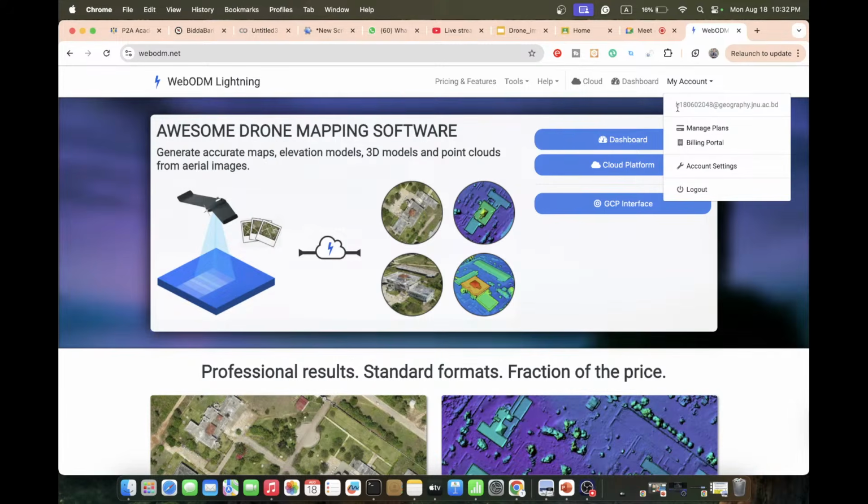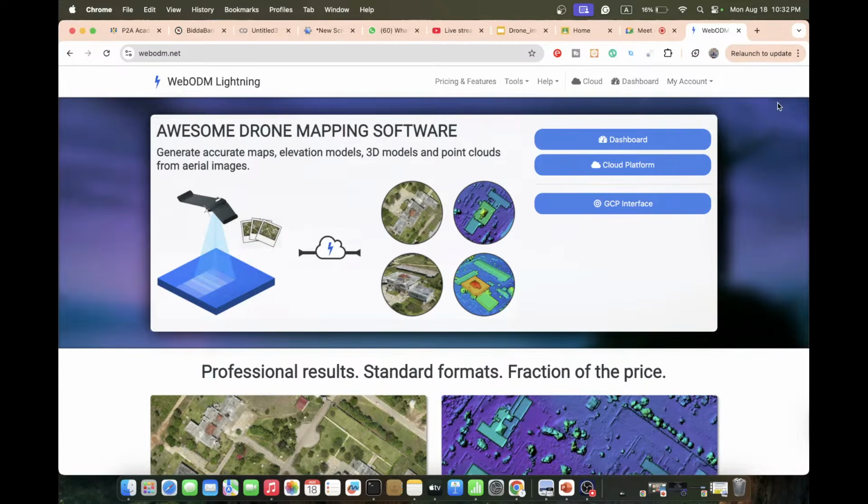If you don't have an account, the first time you just need to create the account. For the account, try to apply with an institutional email, not gmail.com like that. Try to use the institutional email to use this drone map, then it will be okay, no problem. And then click on the dashboard.